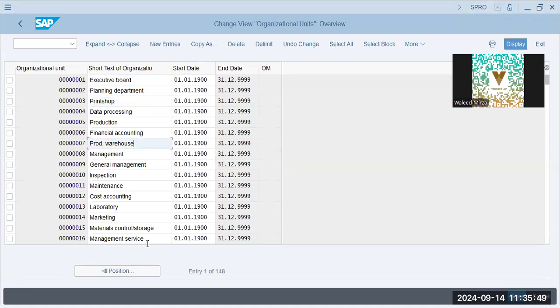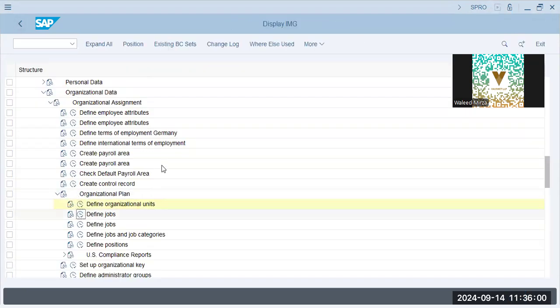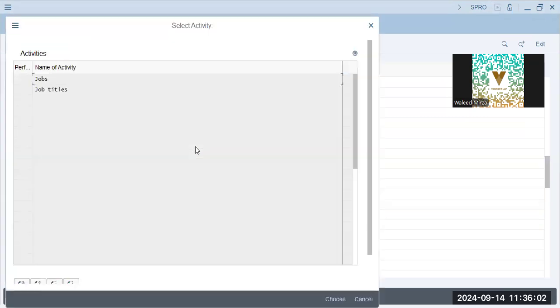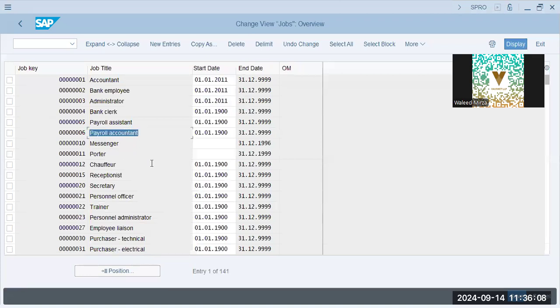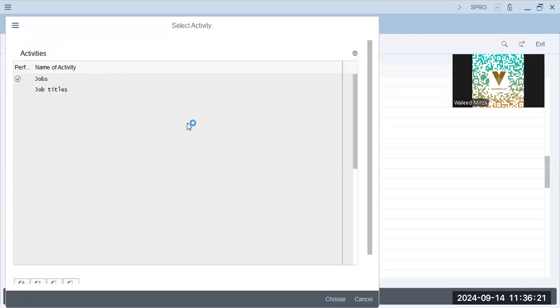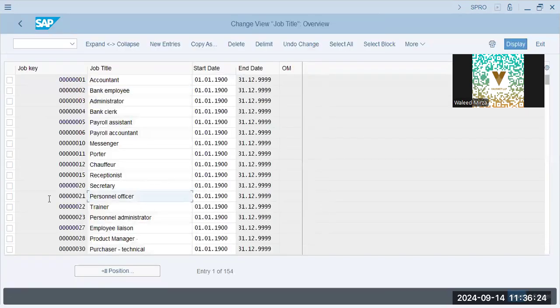Okay. Over here, we can actually maintain our units, planning department, print shop, maintenance, and give their validity. Okay. Define jobs. Now, jobs are job descriptions. Jobs: payroll accountant, trainer, personnel admin. Okay. Job titles are already maintained by default. We can add our own as well.